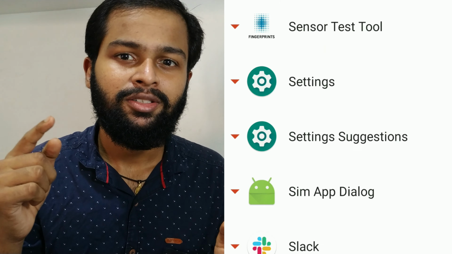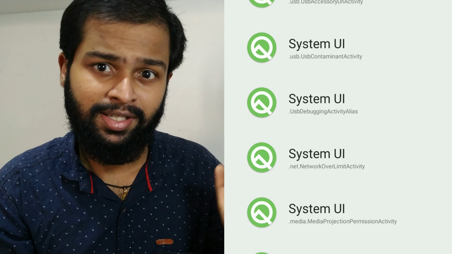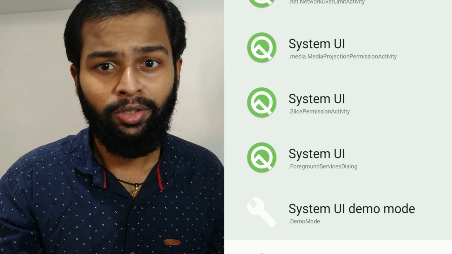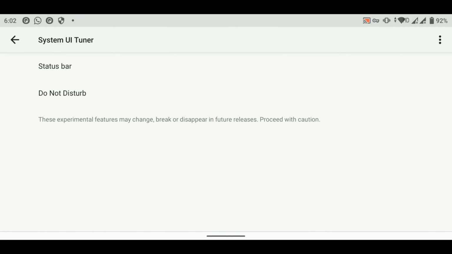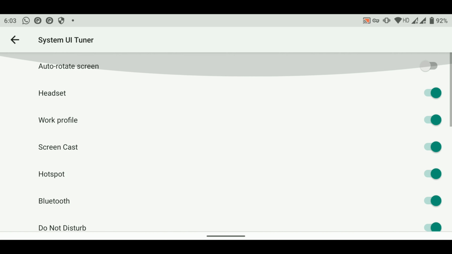There, opening System UI, you will find a lot of features, and at the end you will find System UI demo mode. Select that. If you open it, you'll find all these. There are two options, do not disturb and status bar. Select status bar and you can remove any icon that's appearing on the status bar.